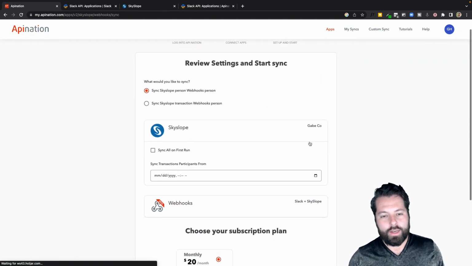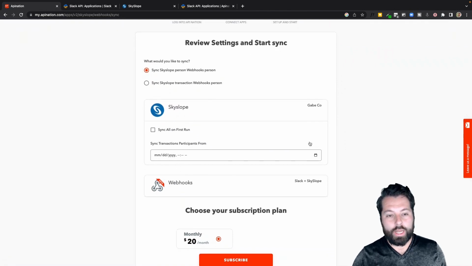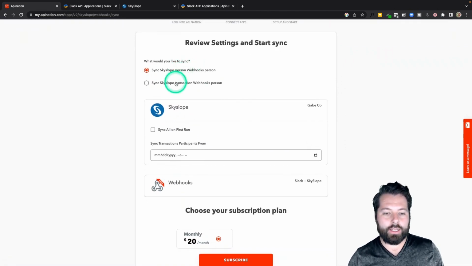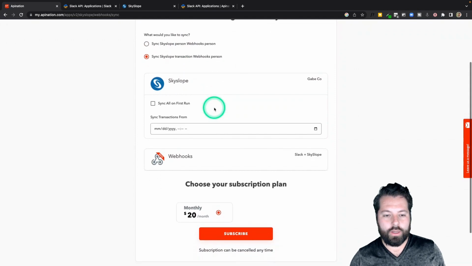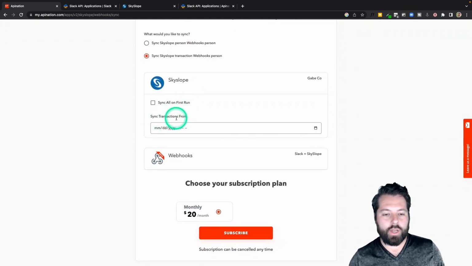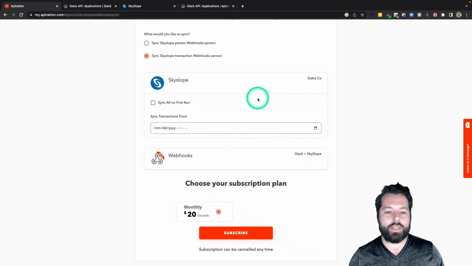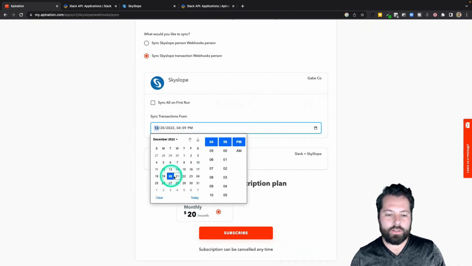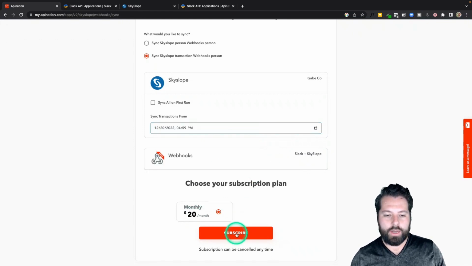Perfect. Now a few configurations to create the sync. I'm syncing SkySlope transactions. Do I want to sync all on first run, or do I only want to sync transactions from a certain date? I really don't want everything pushed into Slack. I don't want a bunch of messages from all the transactions going in there. So I'm just going to say, let's just do it from yesterday. That sounds good to me. And I'm going to hit subscribe.